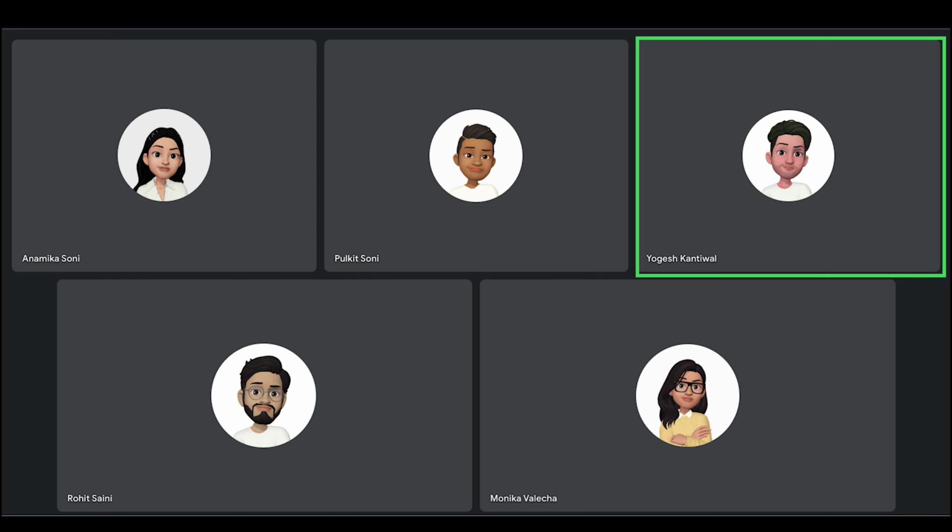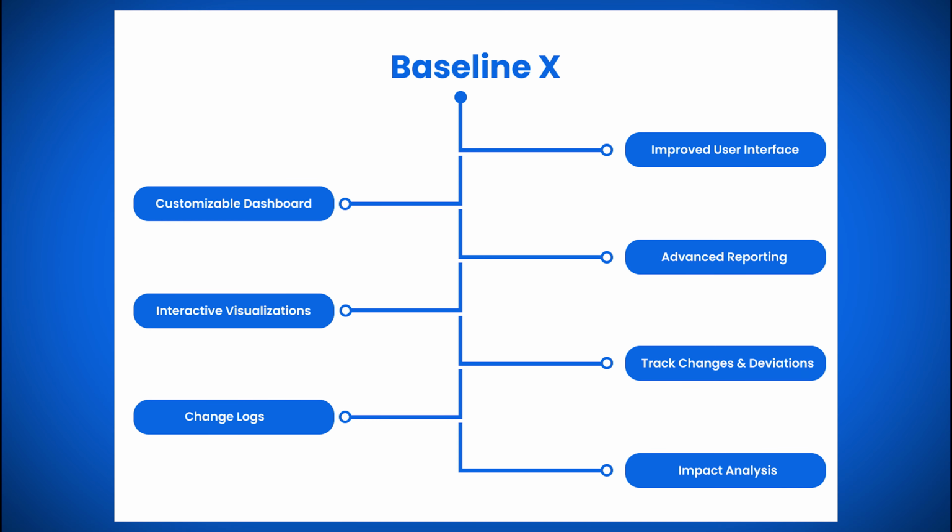So, Monica, what's next in the roadmap for this app? We have some exciting updates lined up for the future of BaselineX. Let me walk you through what's coming next on our roadmap. Improved user interface, customizable dashboards, advanced reporting, interactive visualizations, track changes and deviations, change logs, and impact analysis. These are just a few of the features we are working on. The goal is to ensure that BaselineX becomes your go-to tool for comprehensive project tracking and management.